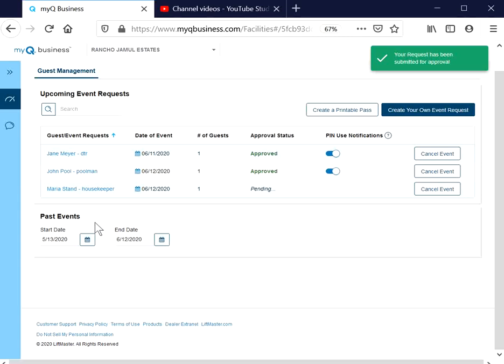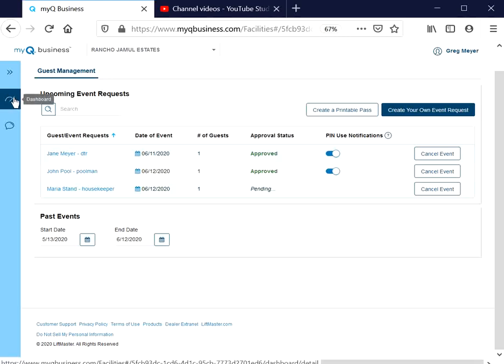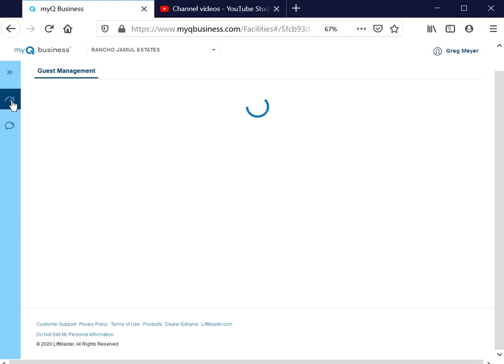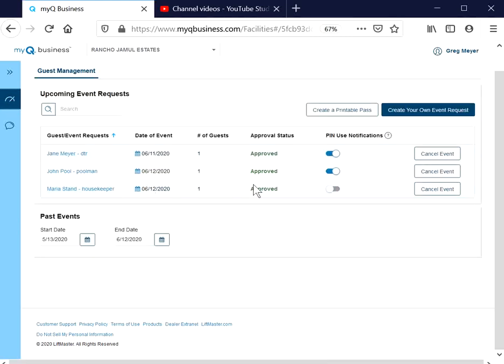Okay, so Maria is loaded. See, she's pending. Well, that means that it takes a little bit to be approved, so go to this dashboard and refresh it, and there she is, approved. Okay, now this pin use notification, you want to make sure that's blue, so hit that toggle switch and it turns blue, successful enabled pin notifications. What that means is when Maria comes into the community, I will receive an email saying that she got into the community.